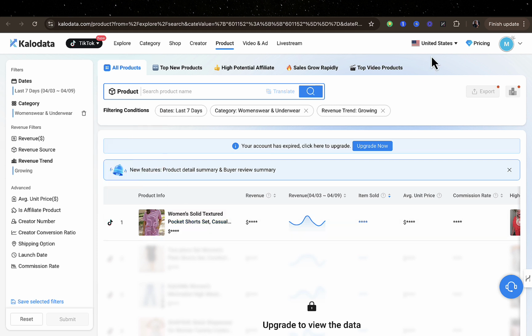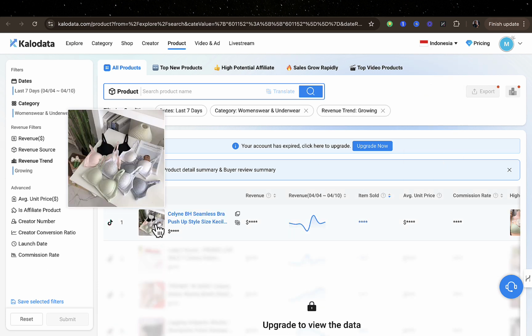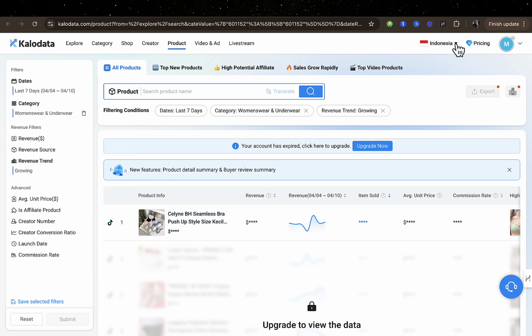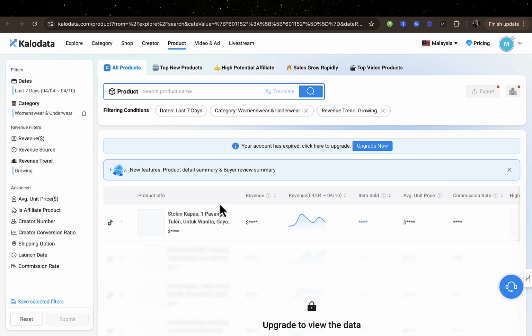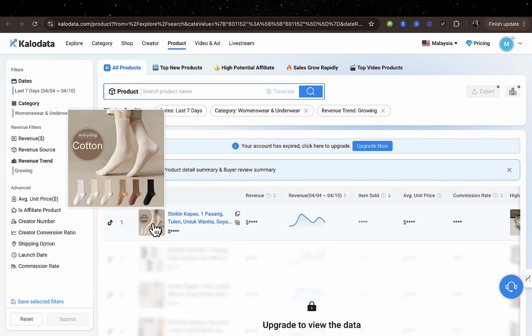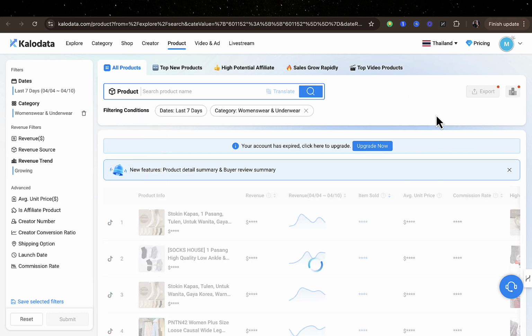If I click on Indonesia, it's going to give us another product, and you can see all the products right here. This is another product, which is a bra. If we change to Malaysia, it's going to change to another product as well. This is another product, which is socks. So from Malaysia to Thailand, Vietnam, and all that.